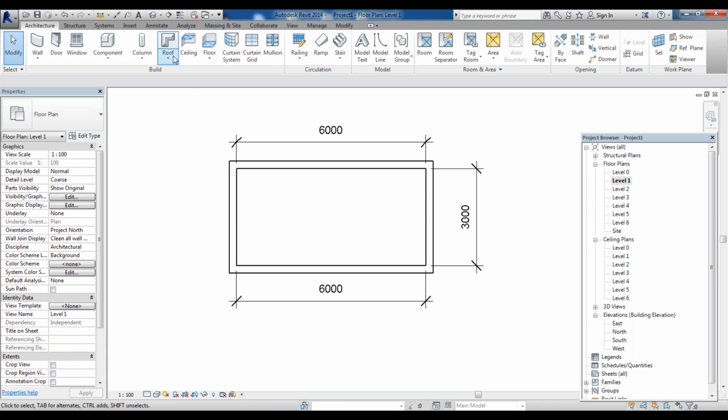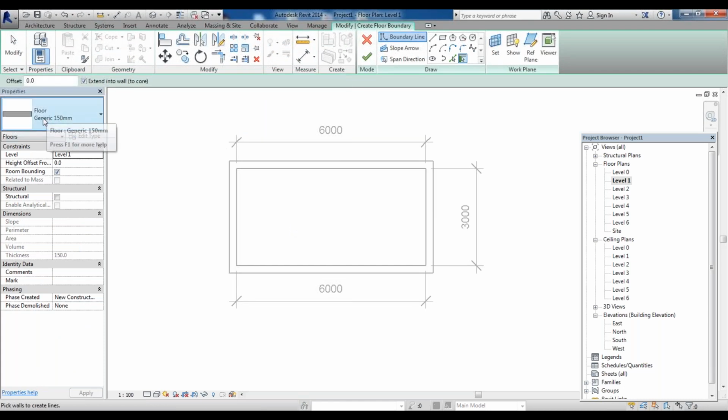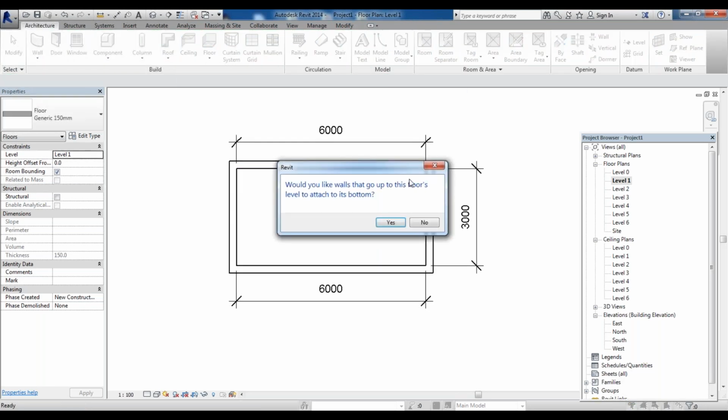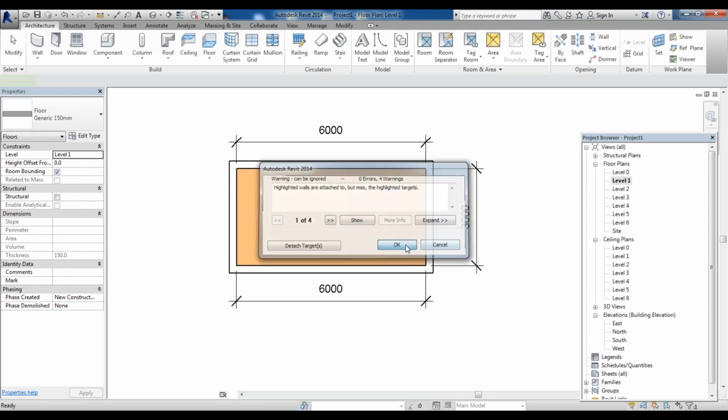So now the floor, how do you differentiate it, at least in Revit? If you go to floor, you give architectural floor, so the floor is 150 mm thick, it automatically creates floor thickness of 150 mm. And if you draw it, you can draw it, or you can pick the interior side, it picks, and give OK. Would you like the walls that go up to this floor level to attach to its bottom? I just give yes.